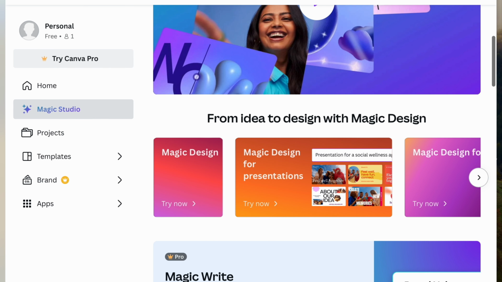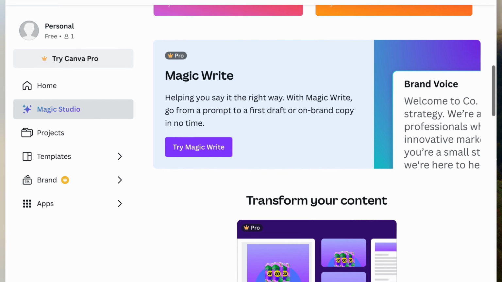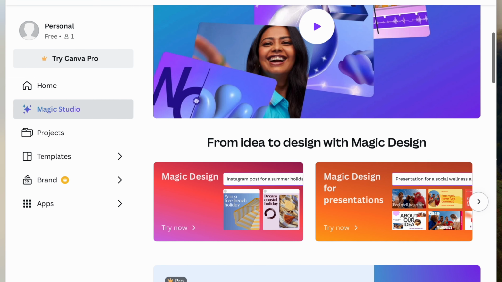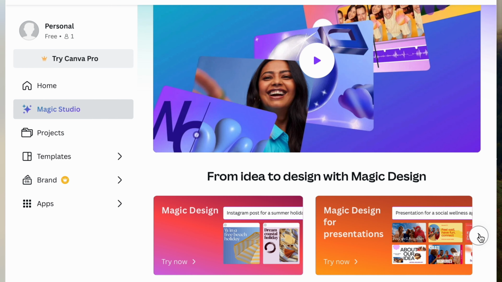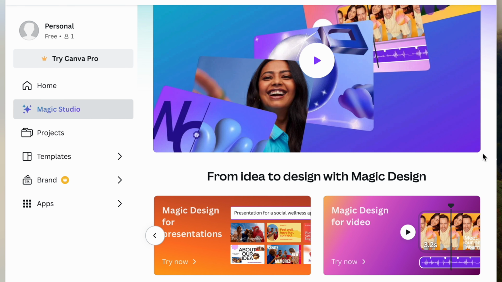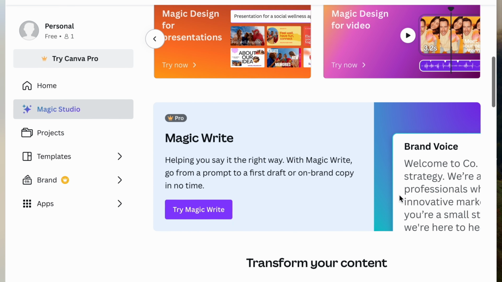Okay, so Canva has AI, and this is called the Magic Studio. There's the Magic Design, Magic Write. So you can basically change your text into image. But this feature is primarily under Canva Pro. So in order for you to make use of this, you need to pay.